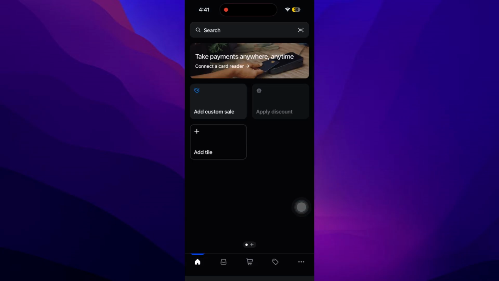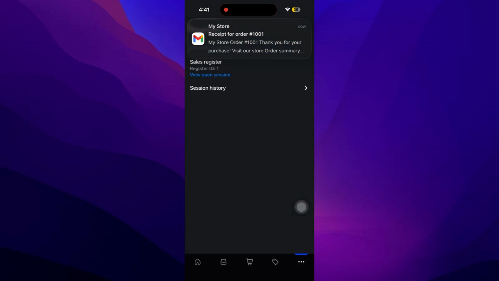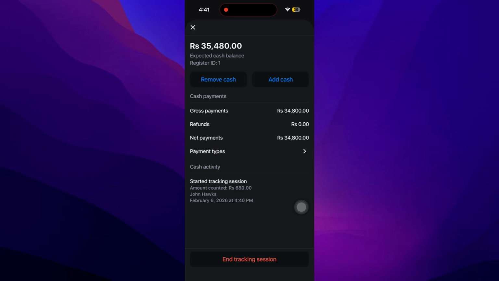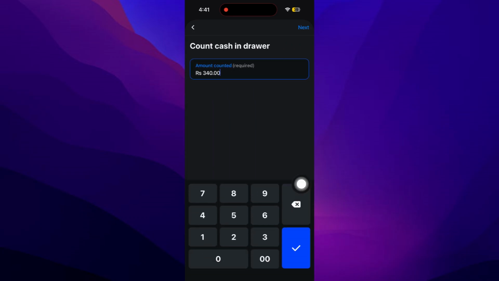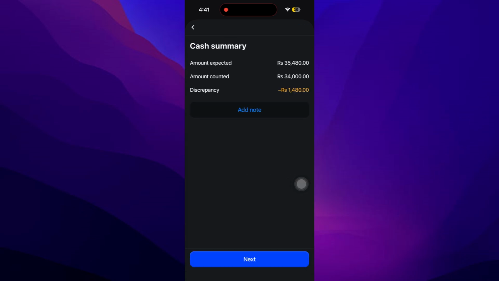Finally, to properly finish the process, you can close the register. Go to the menu, select Register, and tap View Open Session. Check the expected cash and received cash, then select End Tracking Session. Enter the total cash amount, tap Next, confirm the amount left in the drawer, and tap Done.